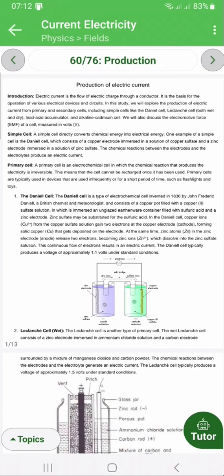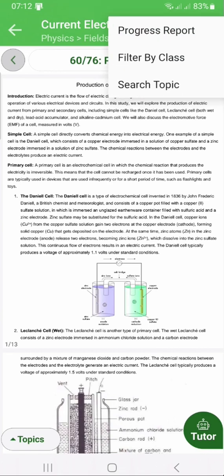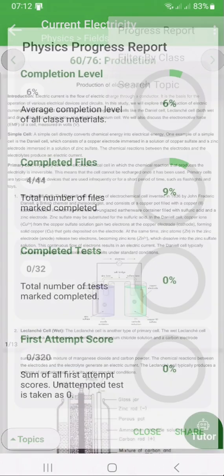Then you can also view your progress report. In this case, if I click on these three dots, you can view my progress report.